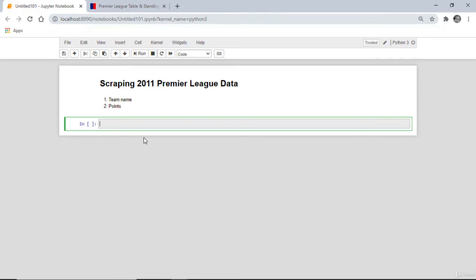Welcome to your first project addition to your portfolio. We are going to scrape 2011 Premier League data, and we just want a simple data set. I want to build a data set with two columns: number one, the team name, and number two, the points. So we just want the table for that data with the team name and the points.